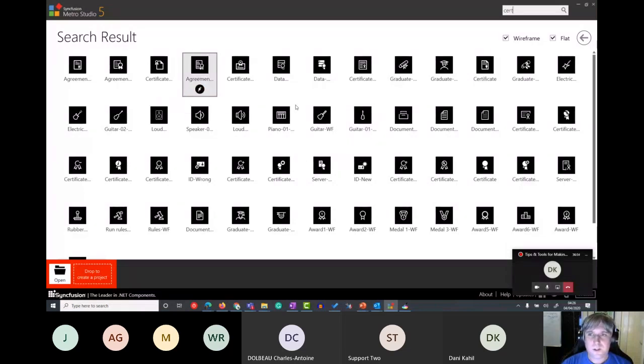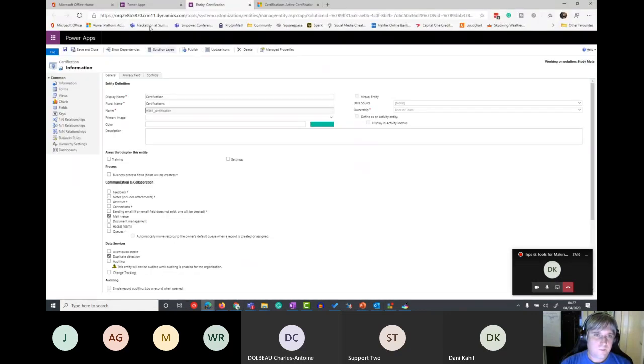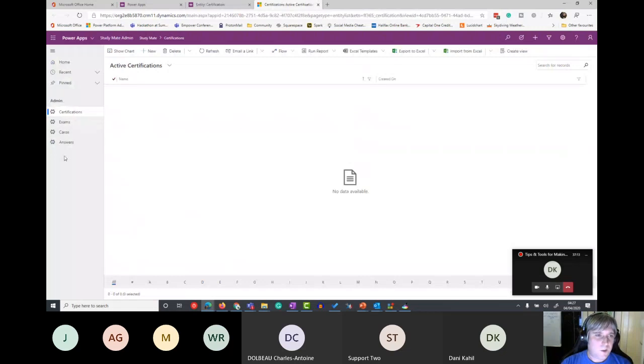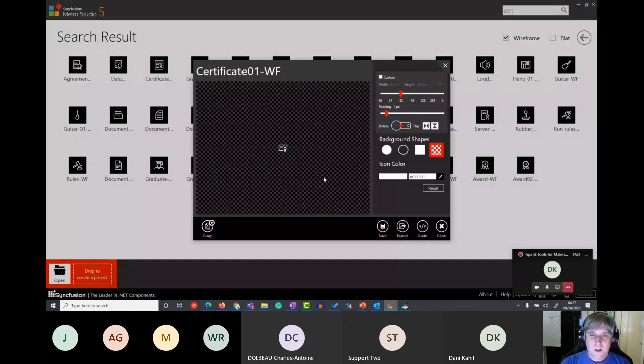We'll choose, where is it? We can also change between flat and wireframe. I sometimes like to go to wireframe because that matches, if we have a look back at our model-driven app, these are kind of wireframe icons. And we'll just choose this certification, and we can click this little edit icon to edit it before we download it. At the moment this is white, so I'm going to change that to black, and I can just use the wee color picker that's in Syncfusion to pick the color as black.